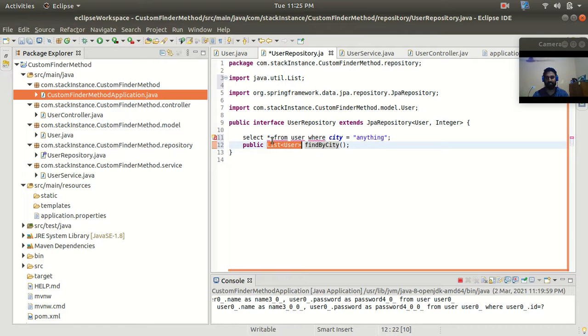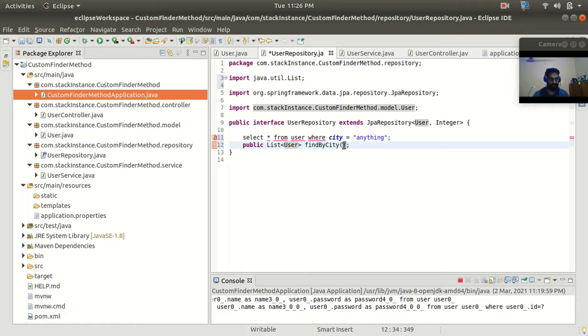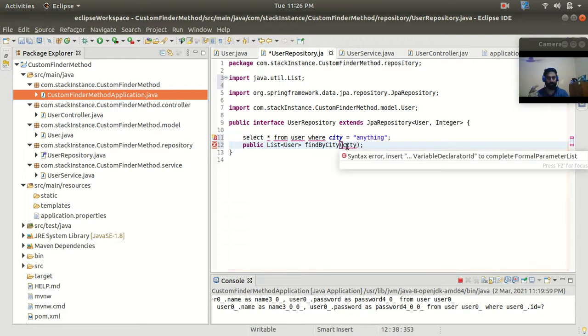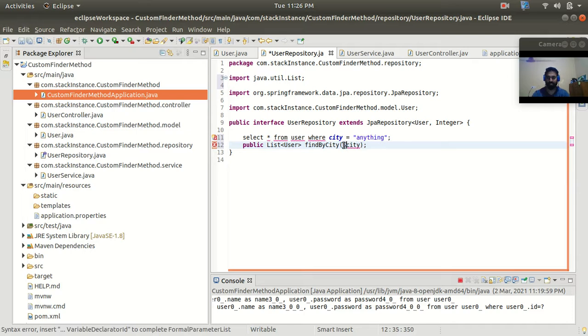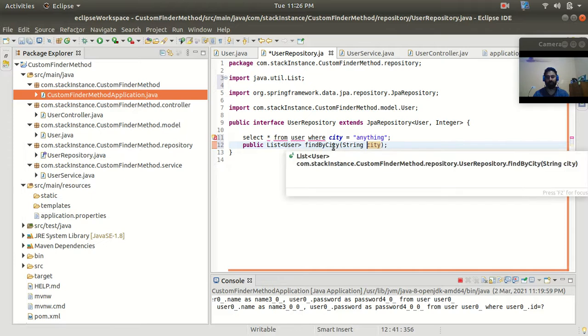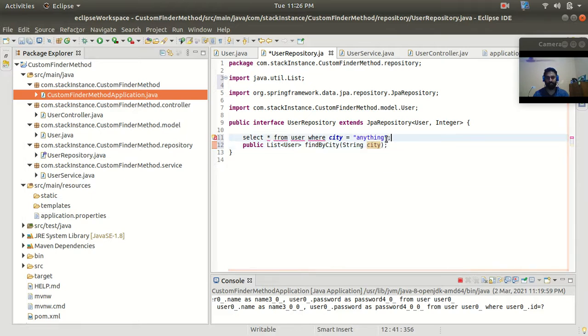It means that it is taking select star from the table, so this is the user, and where city. Here we are doing findByCity, so findByCity is the name, and here we have to pass the city. According to this it is going to find. City is of String type. This is the method we have to write if we want to find any user information according to the city.